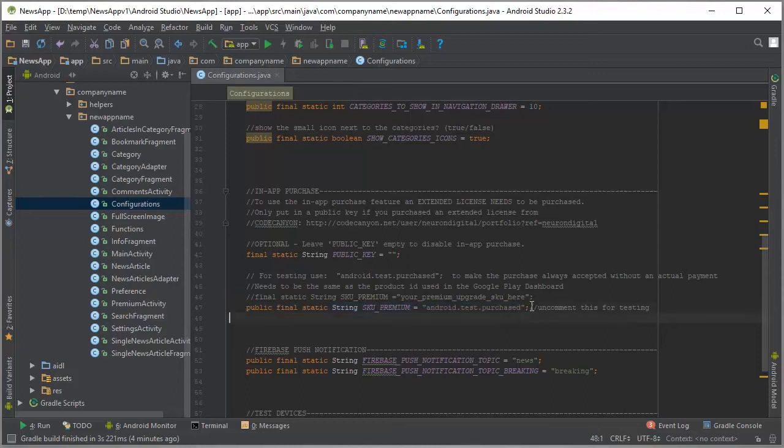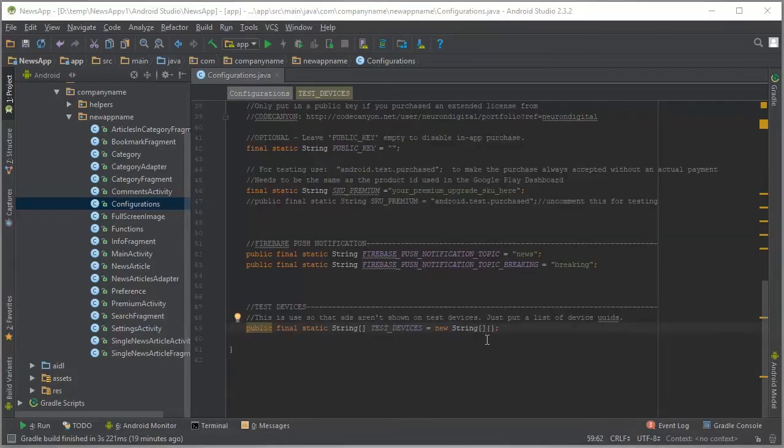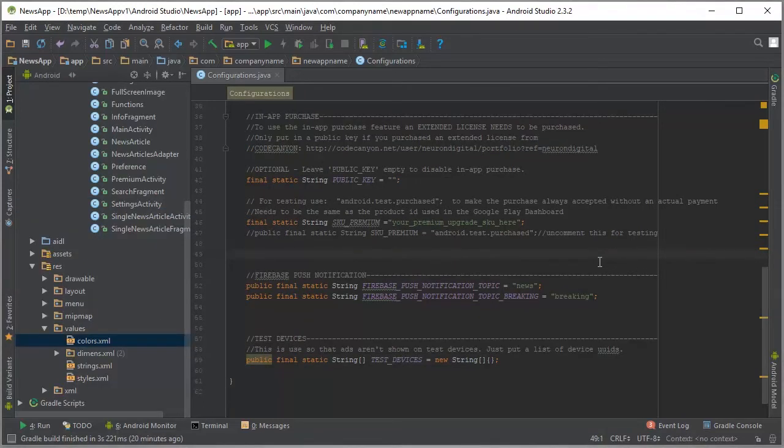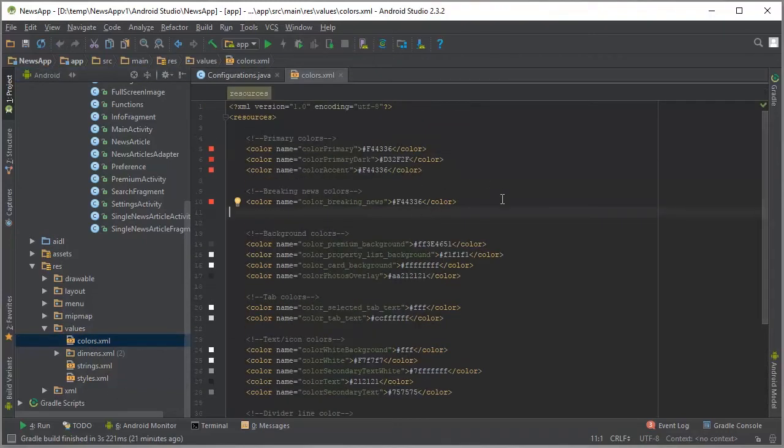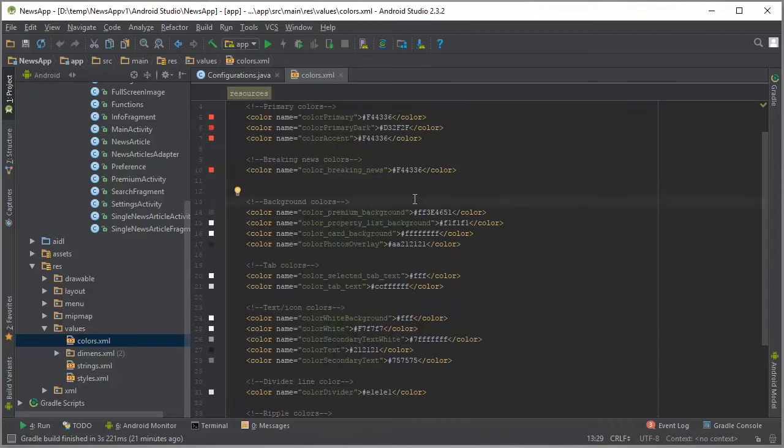So if you want to go for production, just put in your premium product code in here, highlight this and unhighlight that. If you wish to follow the AdMob rules and you don't wish to show ads on your test devices, just put in the UUIDs of your test devices in this array. When you're done changing the configurations, you can go ahead and open values colors. From here you can change the primary colors of the app. If you wish to change any color, just replace its hash code from here.